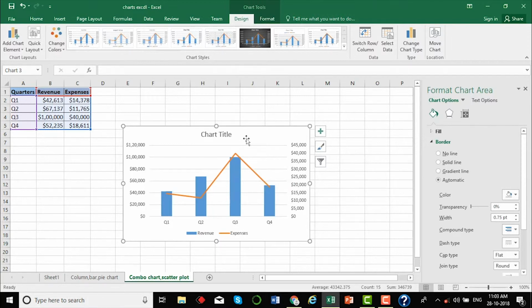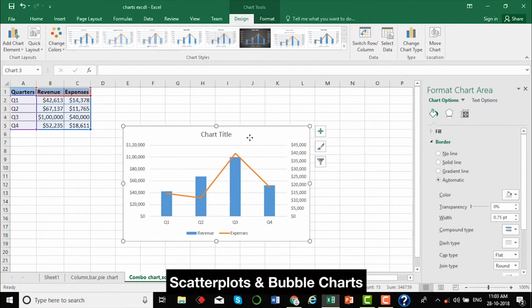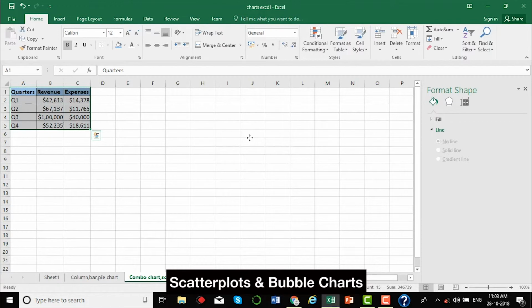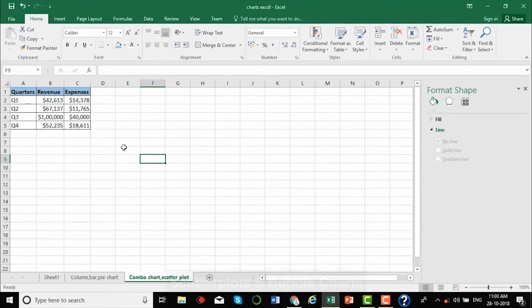Now let's look at scatter charts or scatter plots. Let me show you how to plot a scatter chart. If you want to make a scatter chart, for example, say I want the revenue and also the expenses, and I want to see in a scatter chart that for each quarter, what has the revenue been when compared to the expenses? This can be achieved by using a scatter plot.